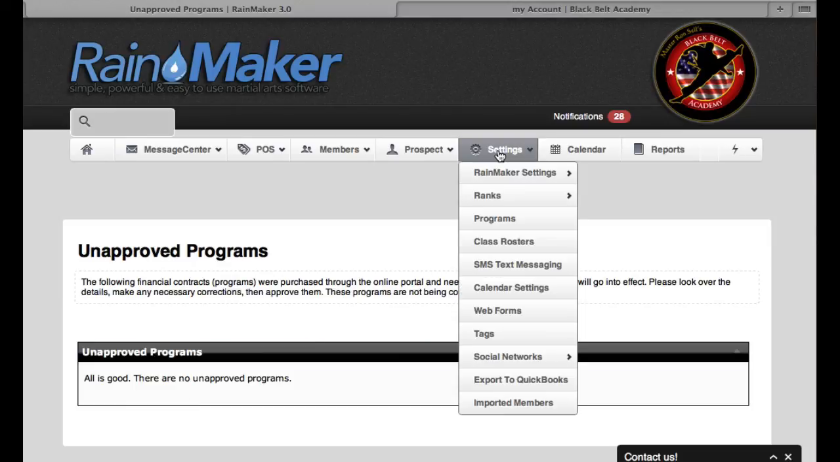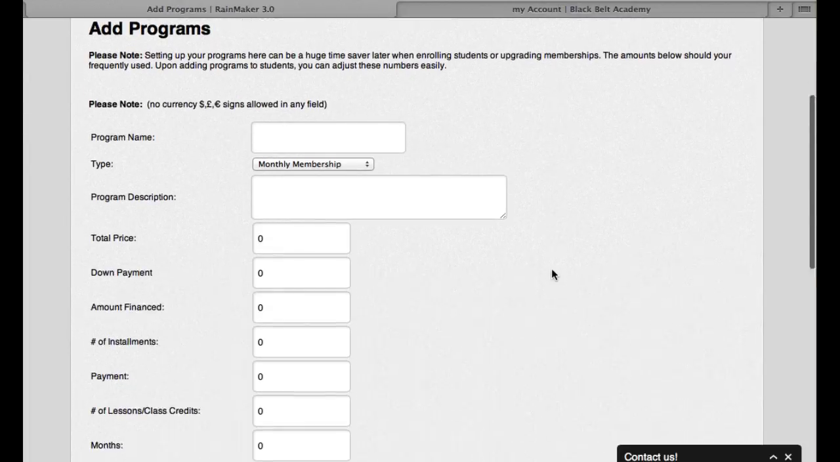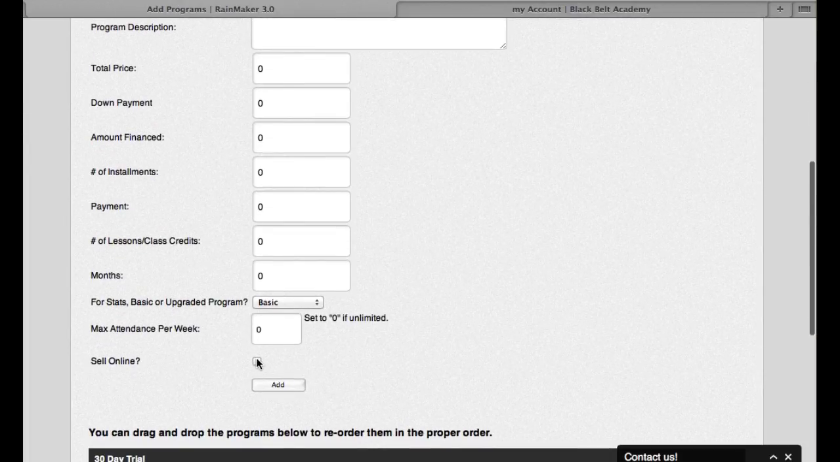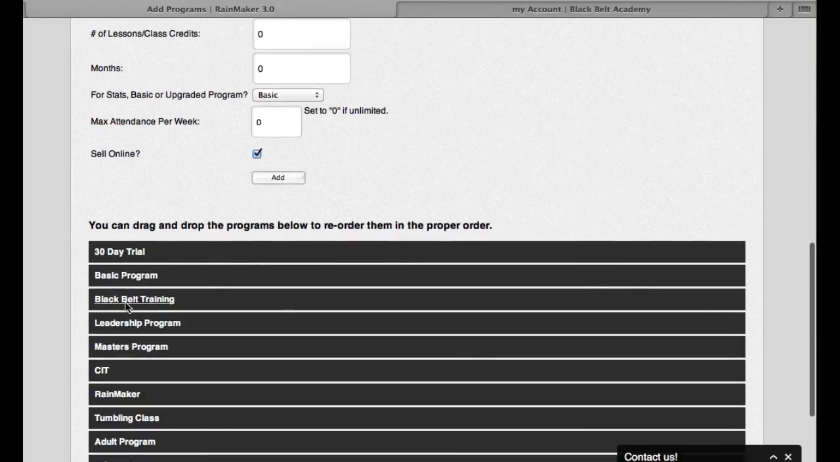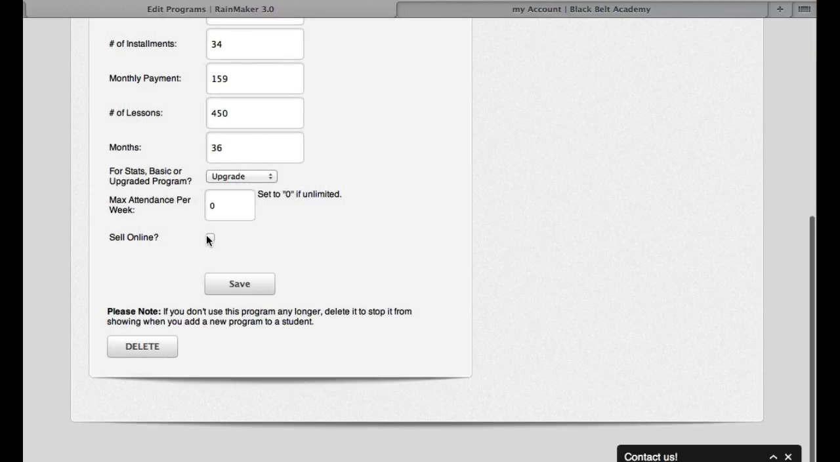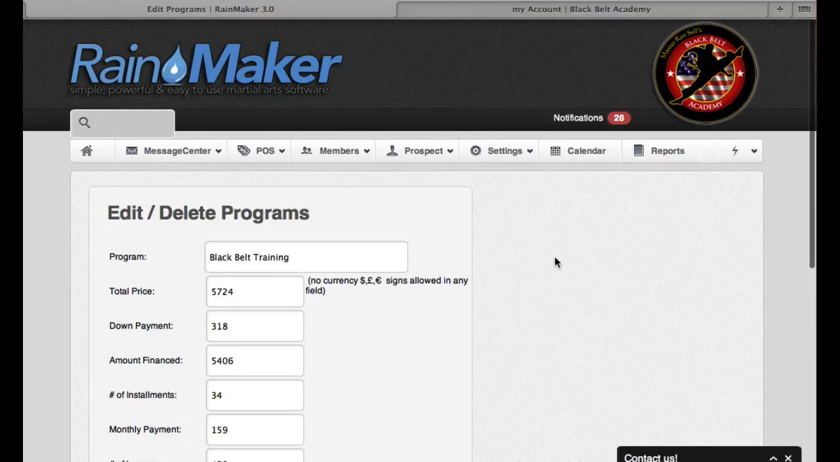So how do you sell programs? Well, if you go under Settings and Programs, you'll see a checkbox here that says Sell Online. So as soon as I select that line, and I can do that for other programs too, so my Black Belt training program, I can say I can sell this one online. Now that program will be available for people to purchase in the online portal. Anything that's not checked will not be available on the online portal.